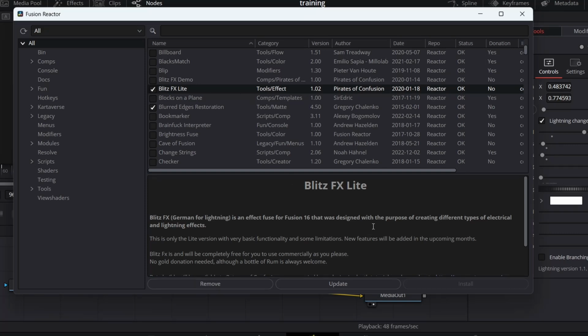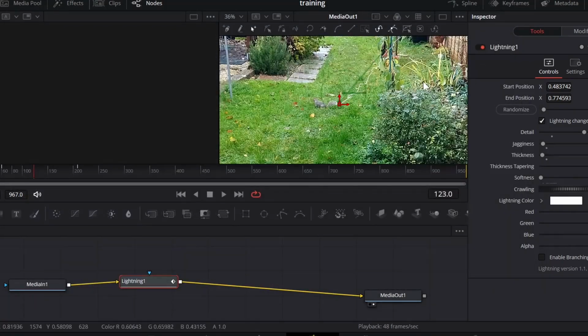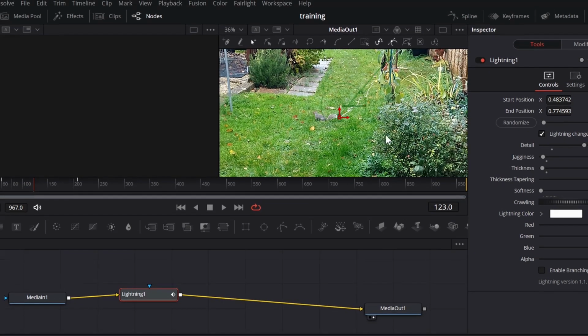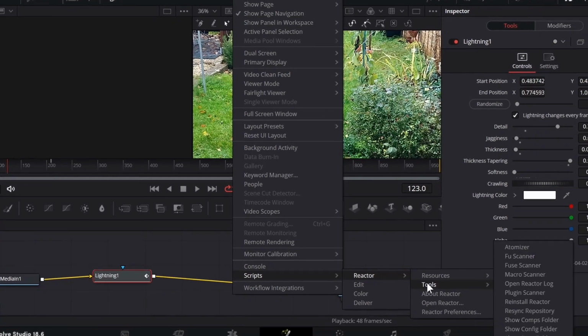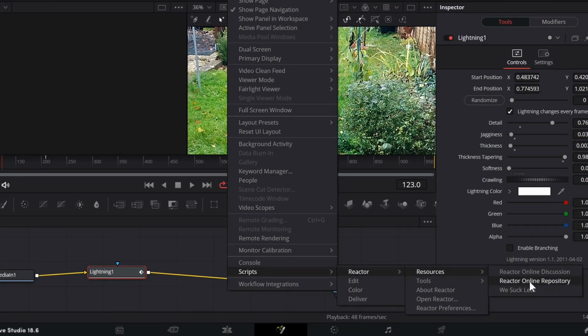Now once you've done this and you've selected your plugins, you can close down Reactor, and it wants you to restart Resolve to make sure everything is installed properly. So restart it and then you'll be able to use those particular things. Once you've actually got it installed, if you ever want to come back and fiddle and maybe add some more things in, come up to Workspace, go to Scripts, Reactor, and you can see here you've got some resources which will take you to online discussions and so on.